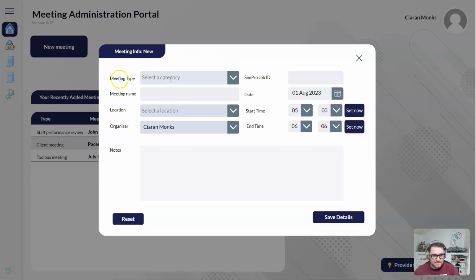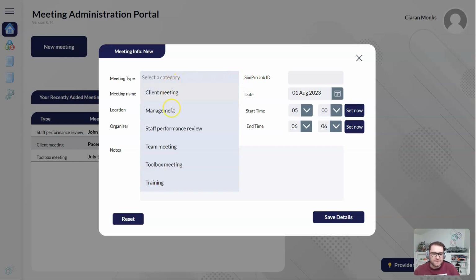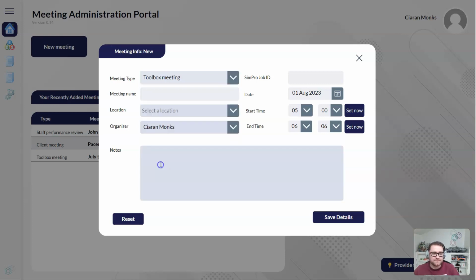First thing is to select your meeting type. Depending on your business, there can be different meeting types here. For this business, it's focused on a trades business, and for our example, we're going to use the toolbox meeting. Clicking on toolbox meeting, I then go into our meeting name. Here you should give it a relevant name for this particular meeting. For what we're doing now, we're going to call it the August toolbox.